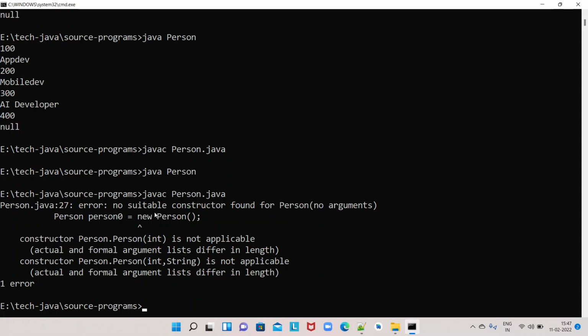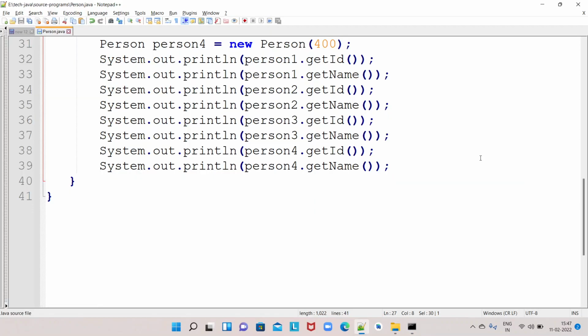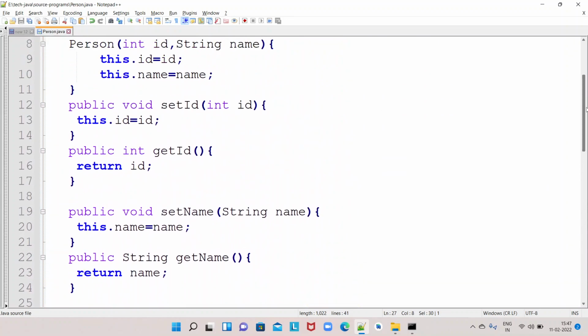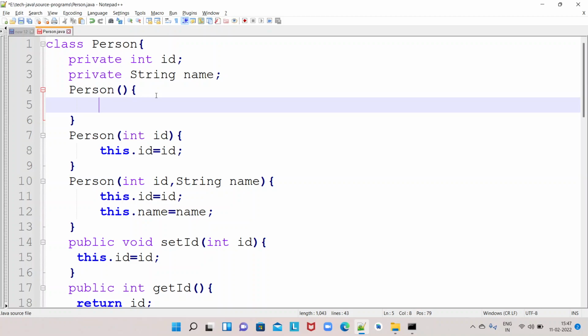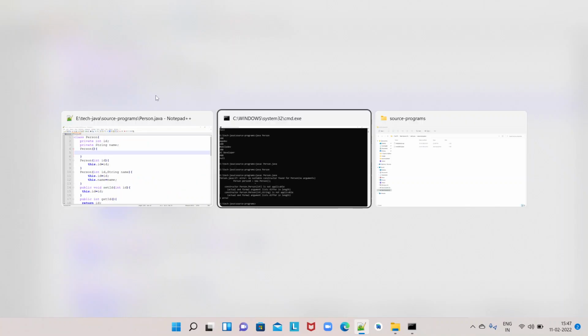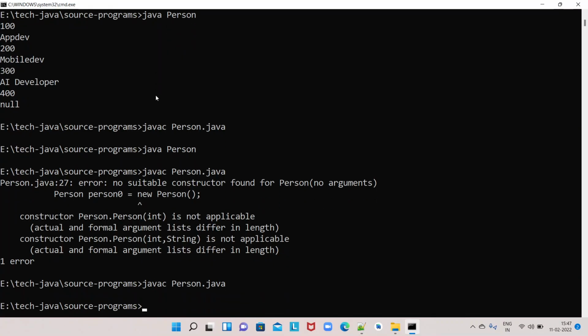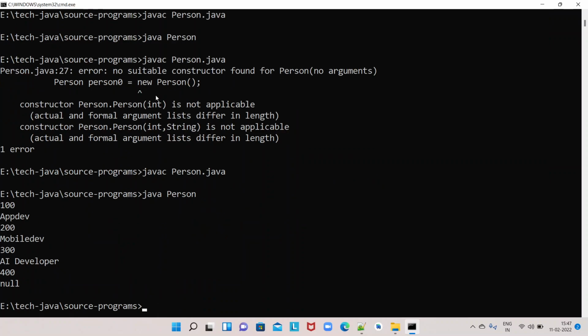See this, no suitable constructor found for Person, which means that if you are providing any parameterized constructor, it is your responsibility to provide the zero argument constructor as well. I am not going to provide any zero argument or default constructor to your class. That's what the compiler will say. See, this is now executed, right?